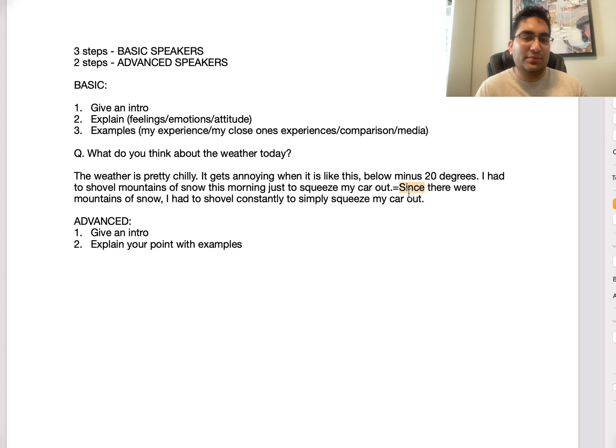So now it's complex. It has good vocabulary, squeeze, mountains of snow. What you also probably noticed is I added simply and constantly. So that's a 3rd step of giving yourself a range of vocabulary. That means using adjectives, adverbs, and these are adverbs, constantly, simply. And adjectives as well. How about we say there were huge, adjective, mountains of snow. So you have adjectives, adverbs, and of course nouns and verbs come naturally. We don't have to think about those.